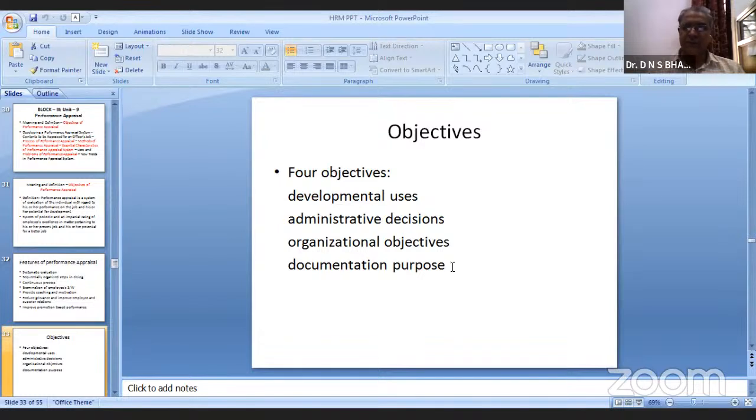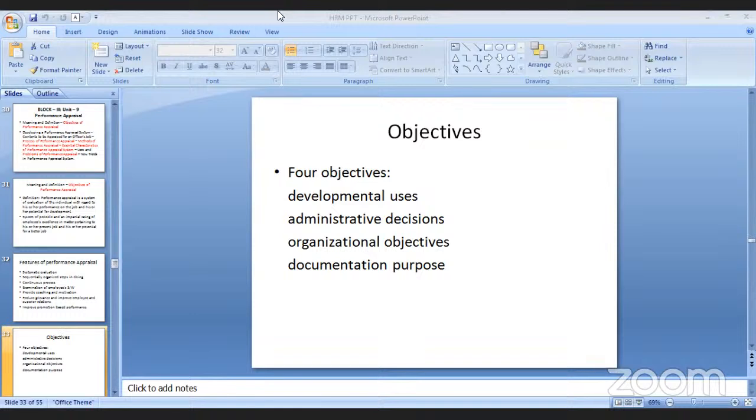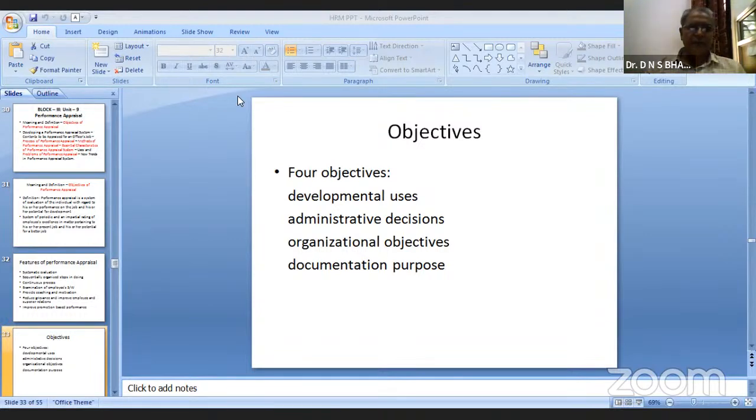Second one is administrative decisions. When we go for the administrative decisions, so what is his promotional policy? What are his aspirations towards growth? Employee, is he satisfied with the present condition of the employment? Like that, administrative decisions also can be taken in this particular situation.